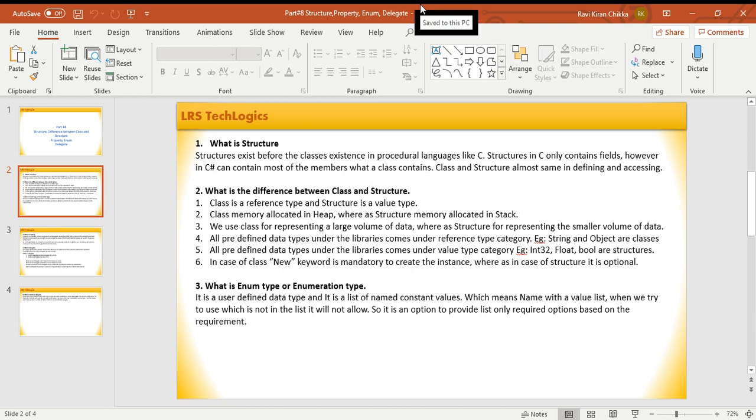First, what is structure? Structures exist before the class's existence in procedural languages like C. Structures in C only contain fields. However, in C sharp, they contain most of the members that a class contains. Class and structure are almost the same in defining and accessing.